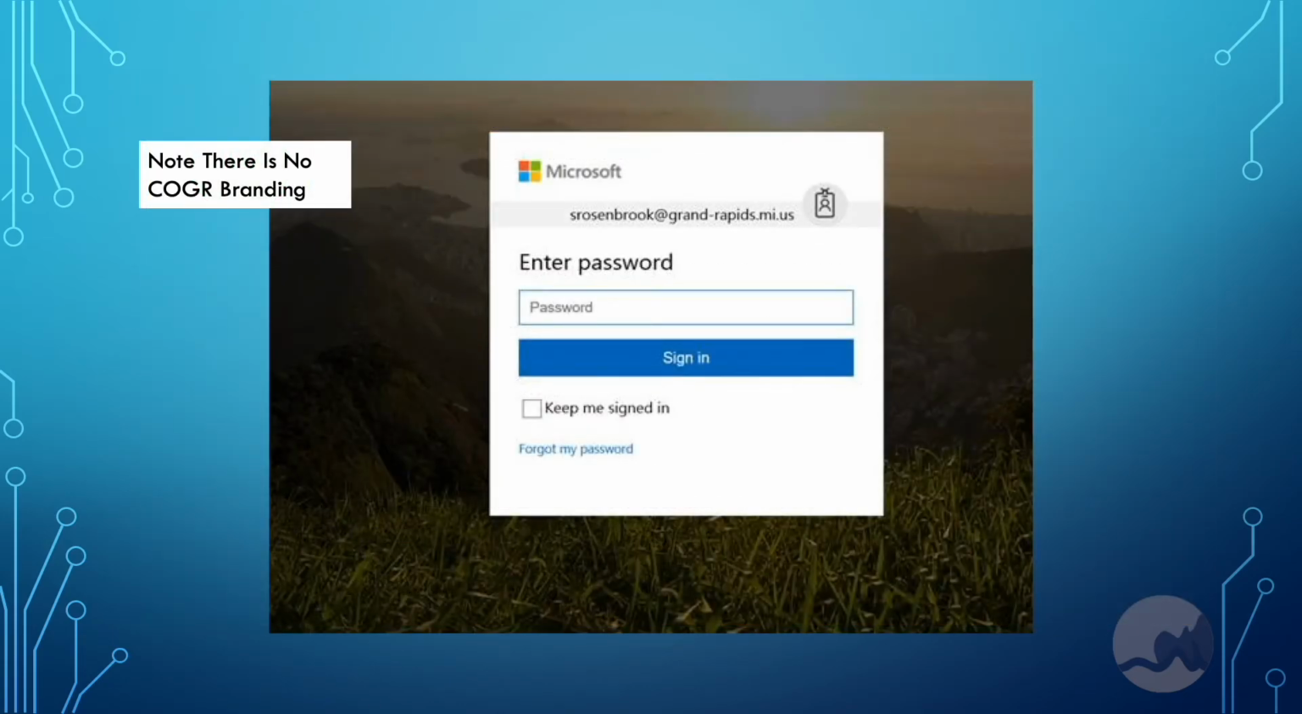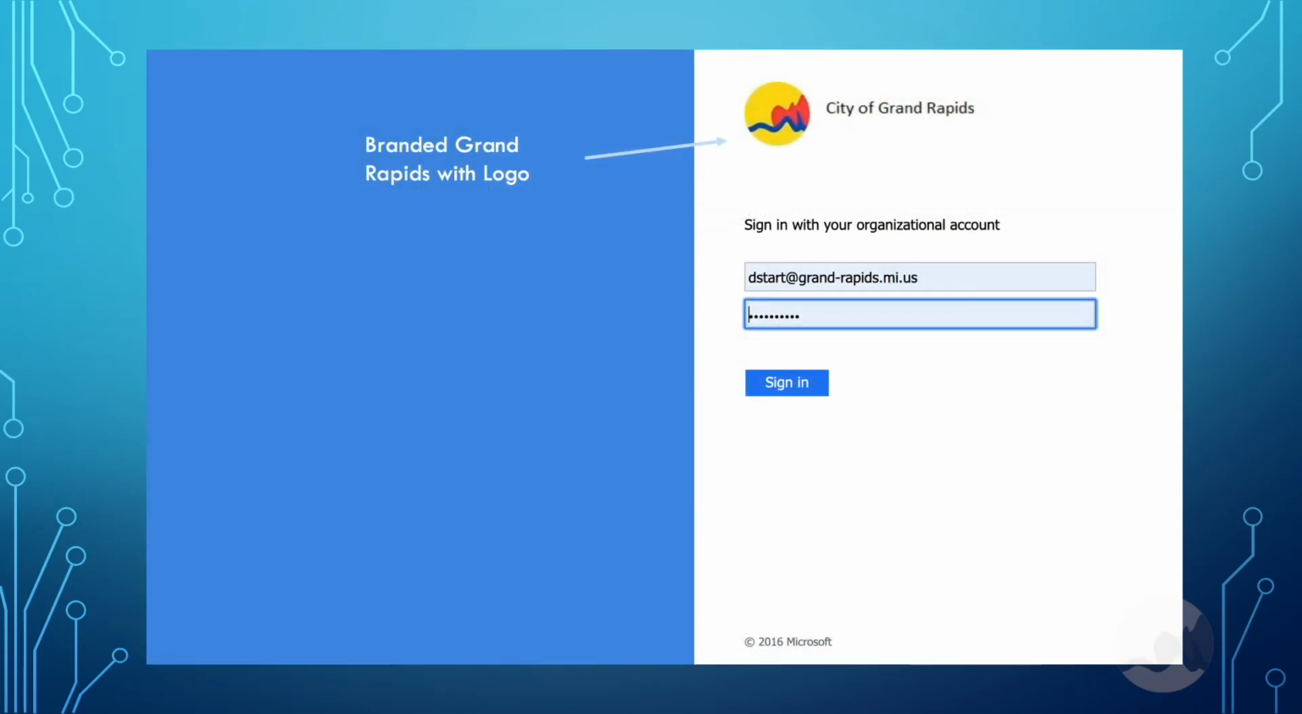In order to protect your identity, the city has taken steps to brand its login portal. Note, this looks like a legitimate Microsoft login portal on the screen, but it's not. It's designed to capture what you type. This is the city's login portal. Note the logo and the city's name at the top. This will let you know that this is our official O365 login and it is safe for you to enter your credentials.